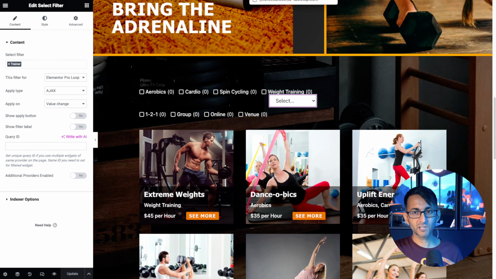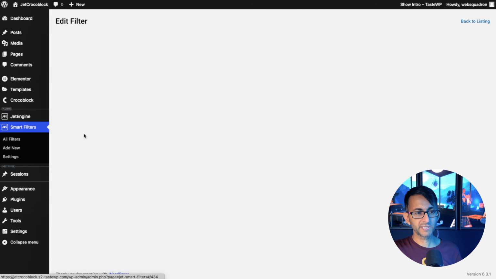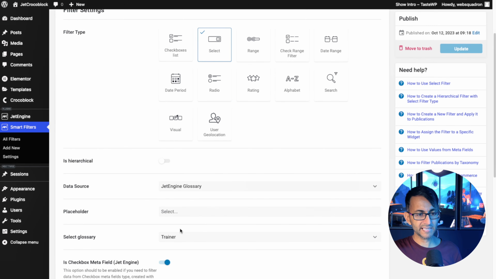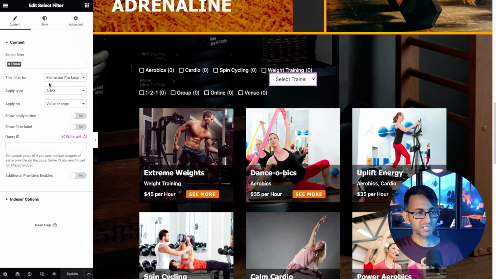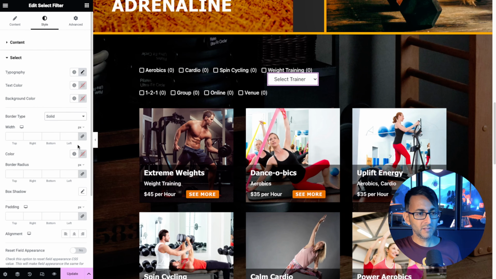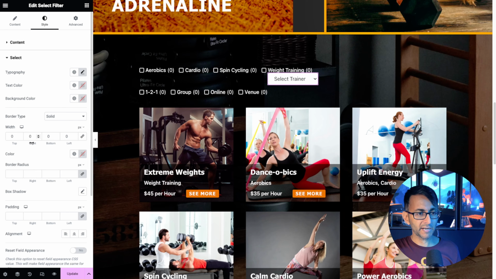We're going to go back over to our filters. We're going to go to where we've got trainer and down here where it has placeholder, let's change that to say select trainer like that. And you'll now see select trainer and you definitely want to do a bit of styling over here. I'm going to have a solid border type, but I am going to zero everything out. And I'm just going to have a one line at the bottom, just so that we have a line. And you'll see what I mean in a moment.